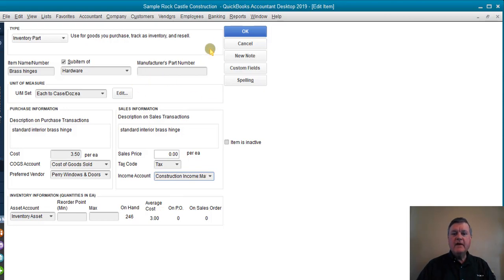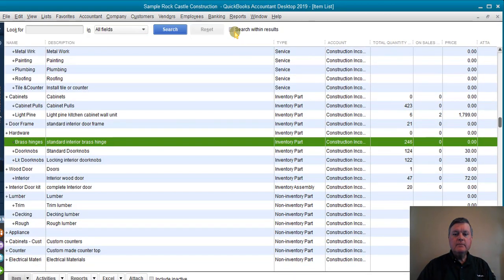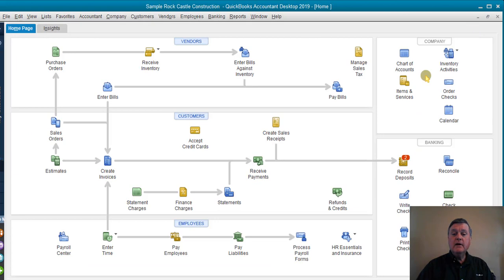Once I have that, then I have my item, and I'll be able to buy and sell that on the documents that I use in QuickBooks, like bills, checks, invoices, and so forth. We're going to cover that in other videos, but that's kind of a basic of how to get started with inventory in QuickBooks.